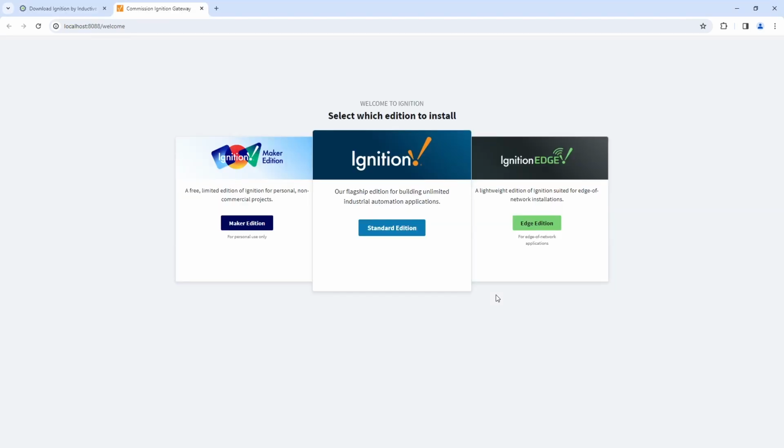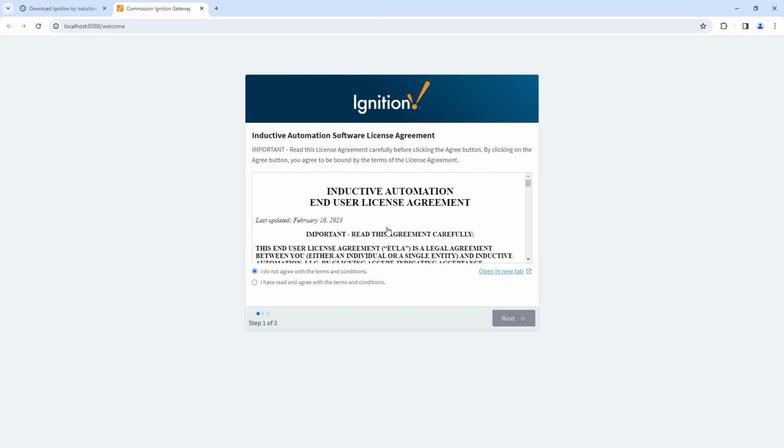The Ignition service will start up a web server that can be accessed in your web browser at the default port of 8088, and this should be opened up as part of the installation process. Now I just need to finish commissioning the gateway. I'll choose the standard edition of Ignition. I'll agree to the Inductive Automation EULA.